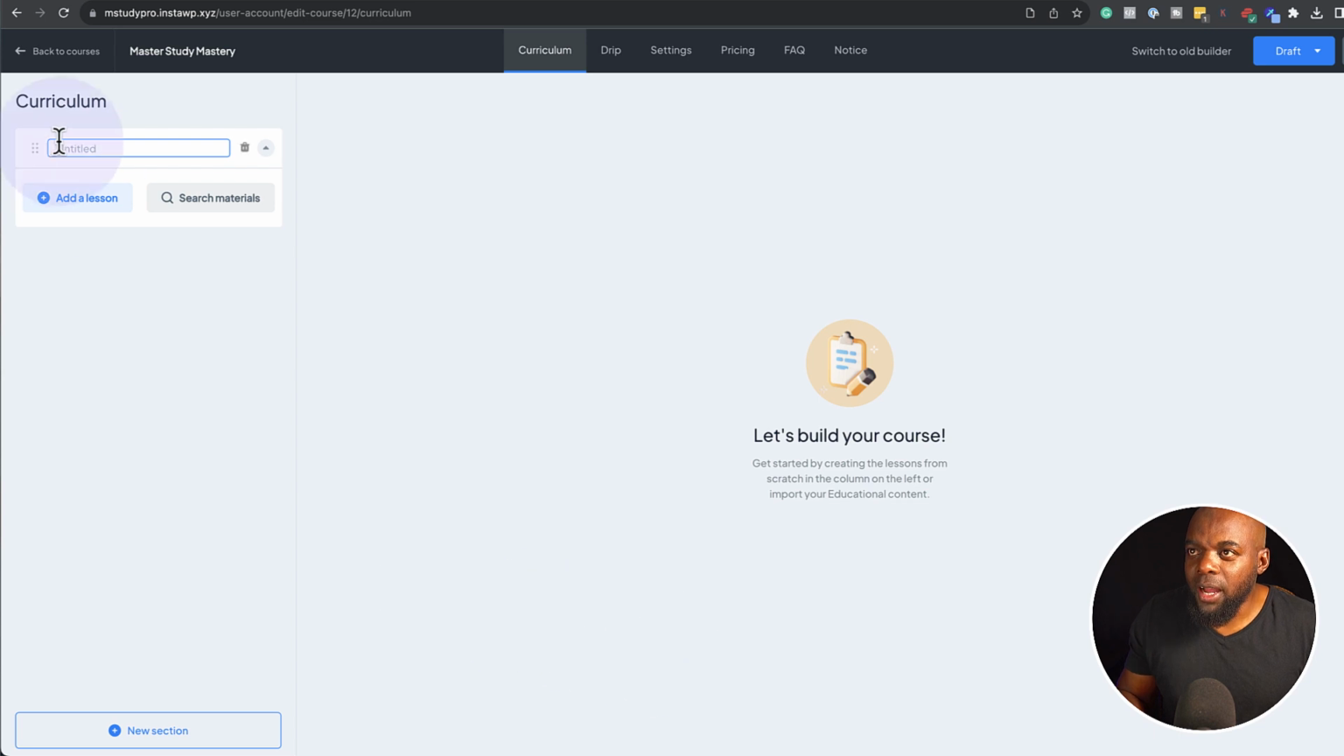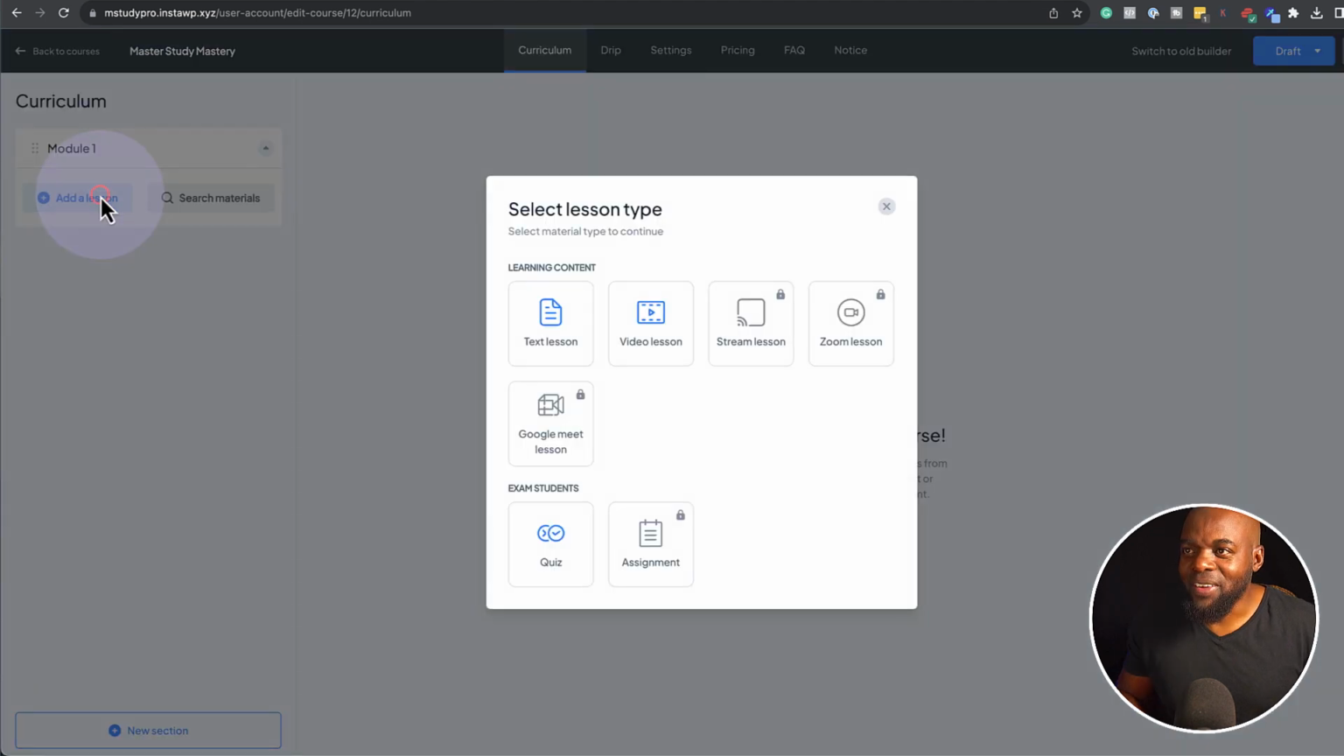So now I can come to the curriculum. So I'm going to say module 1 to start off with, and then I can start adding my lessons. So if I click here on add lesson, now I really love the fact that everything is intuitive, right? Anything that I try and do, the following step is not confusing. Everything is just pretty much straightforward.